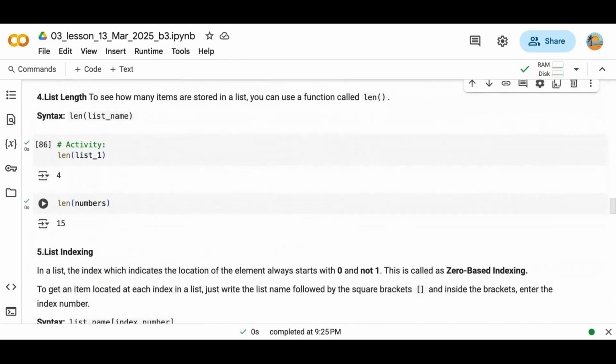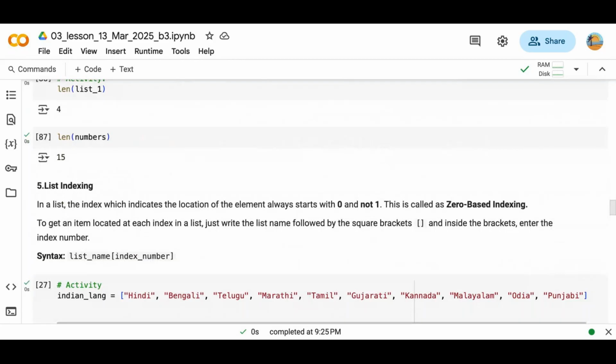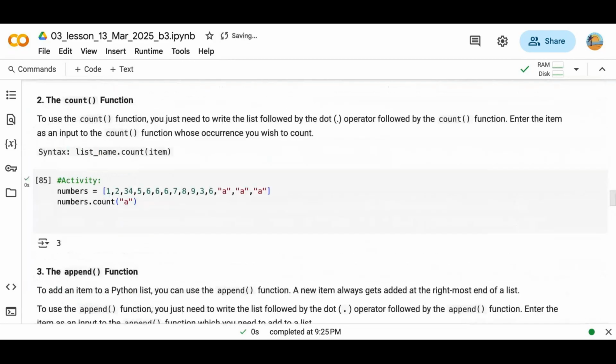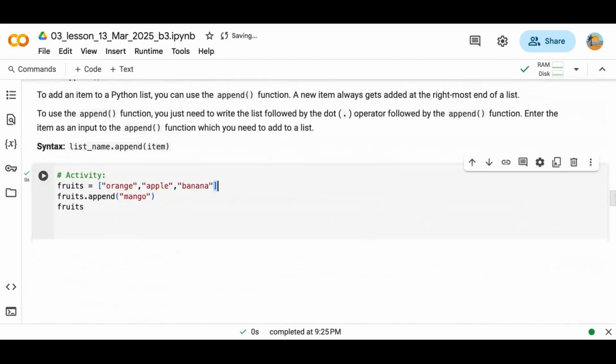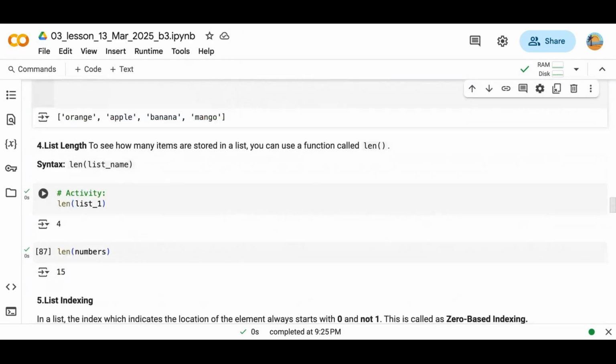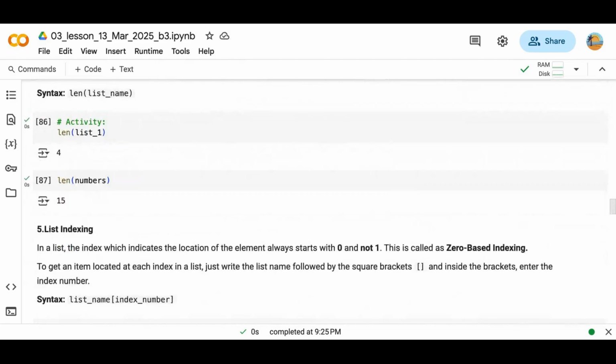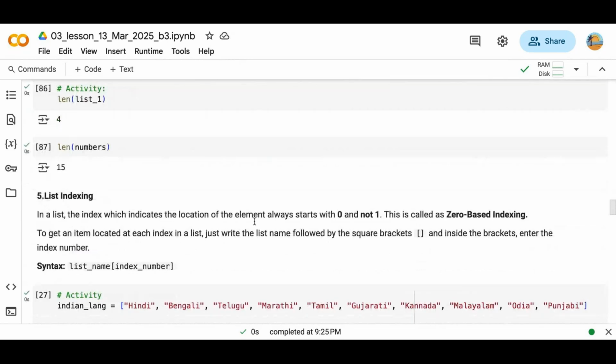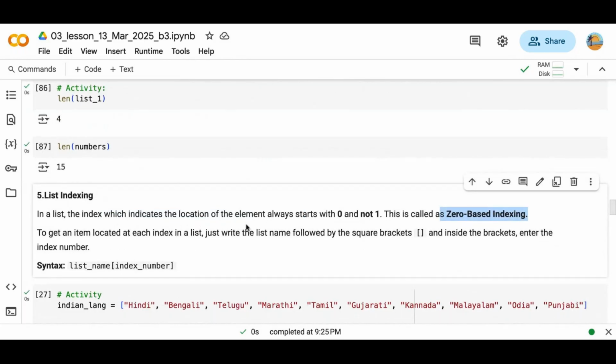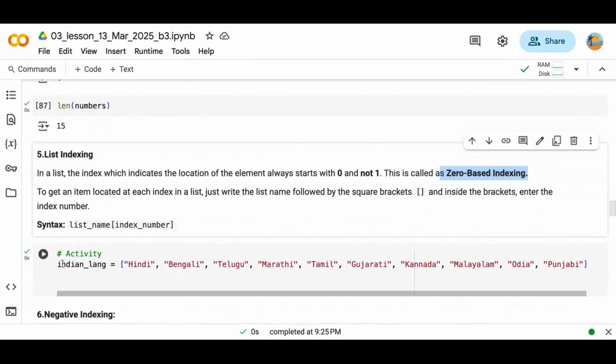This is important here: list indexing. We said that lists are ordered, right? So we have an order, like in school where we all have roll numbers. Likewise for a list, once we create it, all the items have numbers, but they do not start from 1. List indexing starts from 0. The index, which indicates the location of the element, always starts with 0, not 1. We call it zero-based indexing. For example, we have one more list here: the Indian languages list is created.